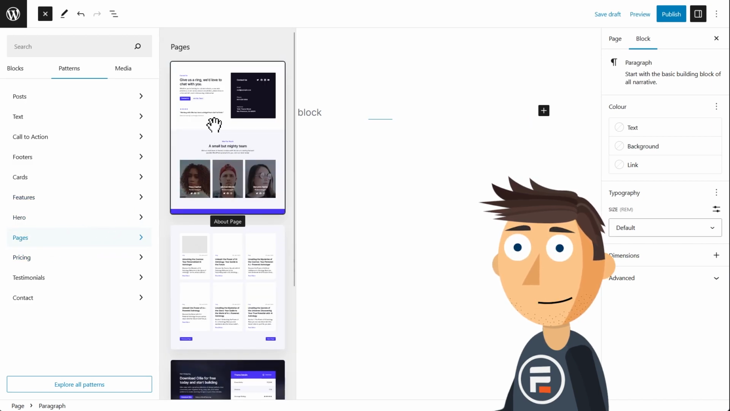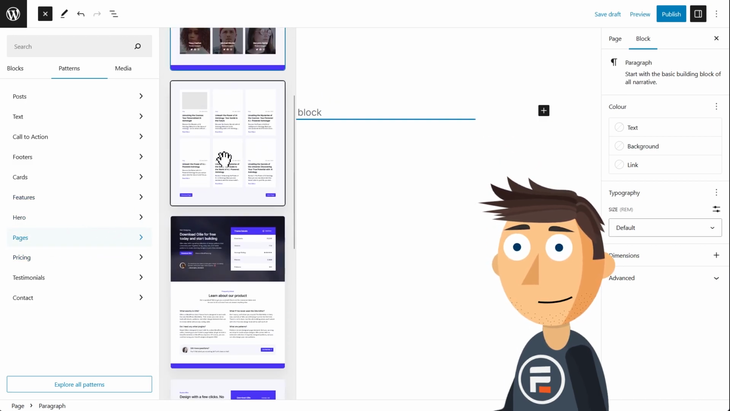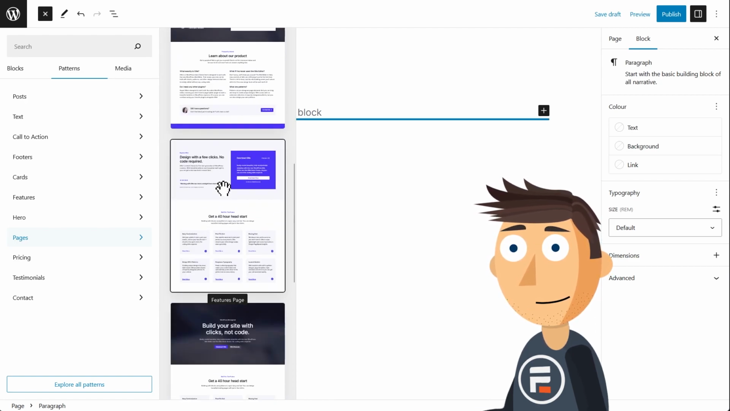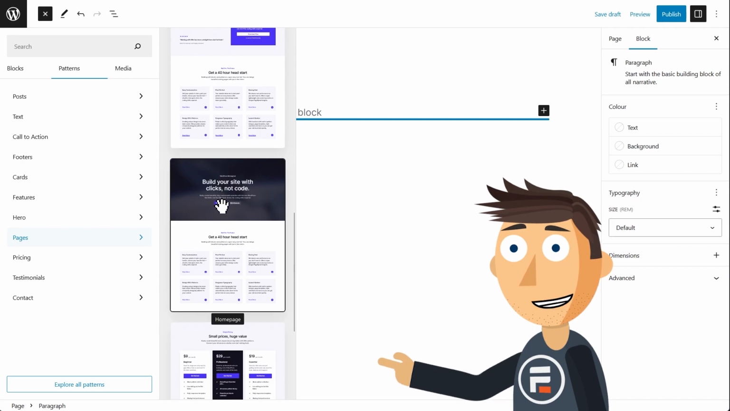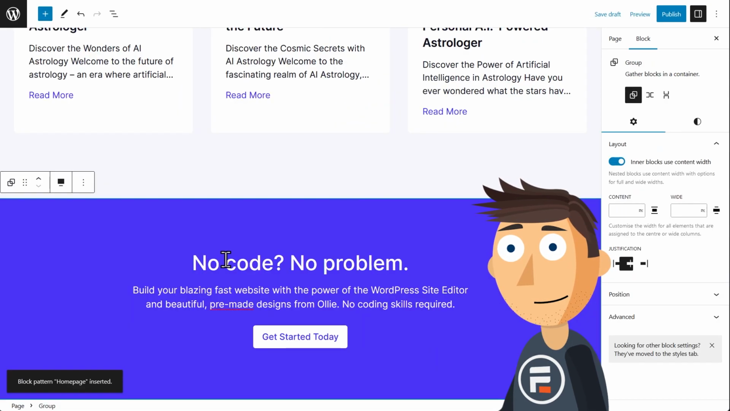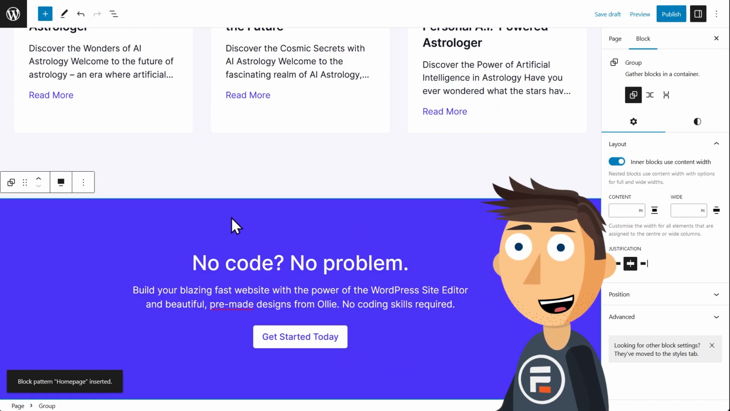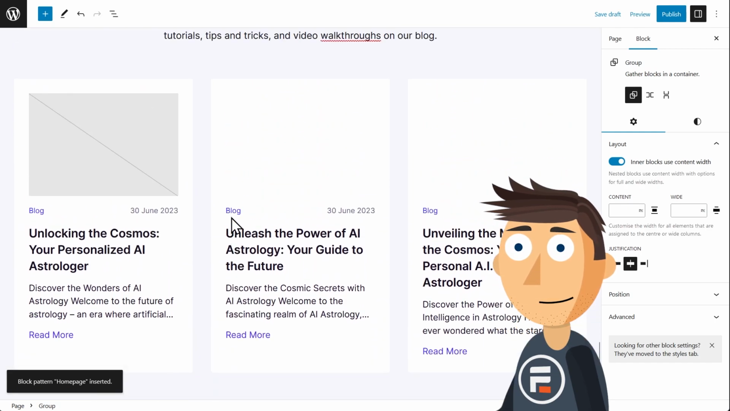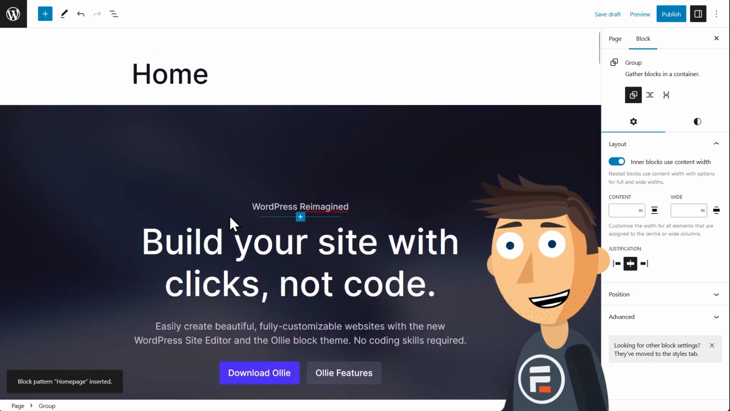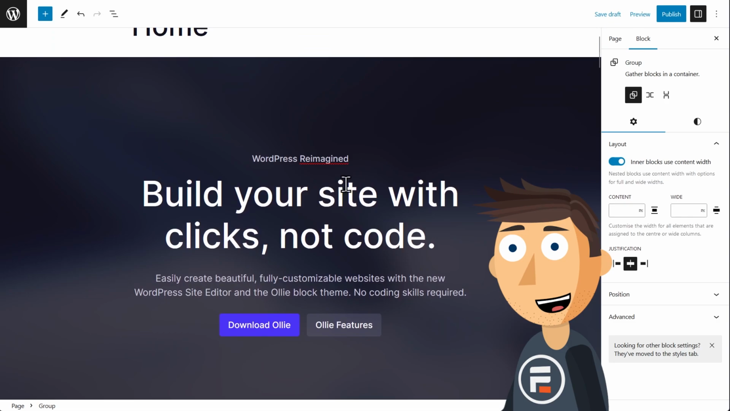Here's an about page, a blog, a download page, a feature page, and here is a pattern/template for a home page. I'm going to click it. And here's our homepage. Obviously, we need to make changes, but I find it easier to change rather than build, especially when I'm learning a new system. So let's try it out.